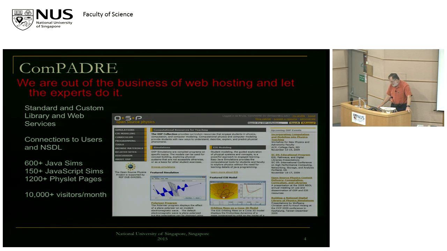And then we get about 10,000 visitors a month. Many of them are repeat visitors. We get about 5,000 simulation downloads a month. So in a year, we have 60,000 simulations that are downloaded and distributed to teachers. So we're probably one of the major providers of simulations for physics education in the world.